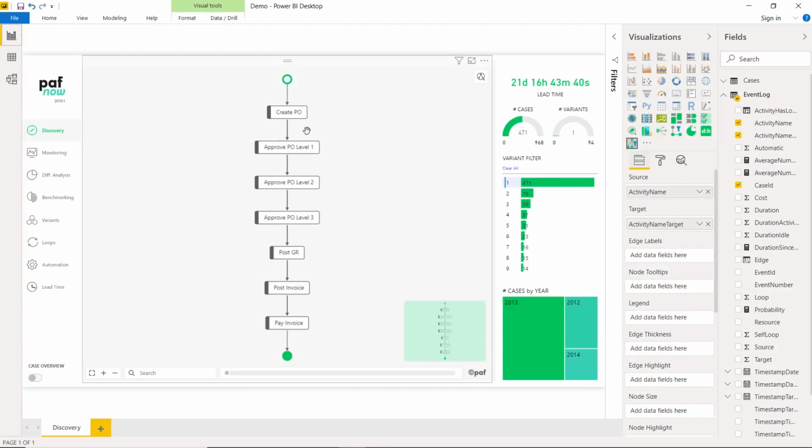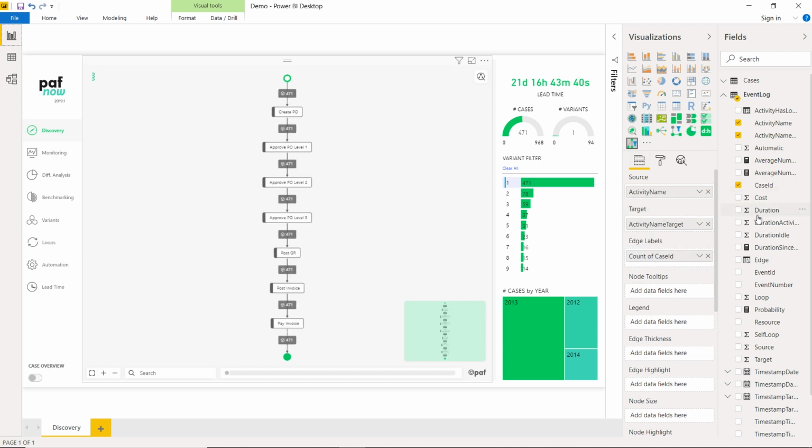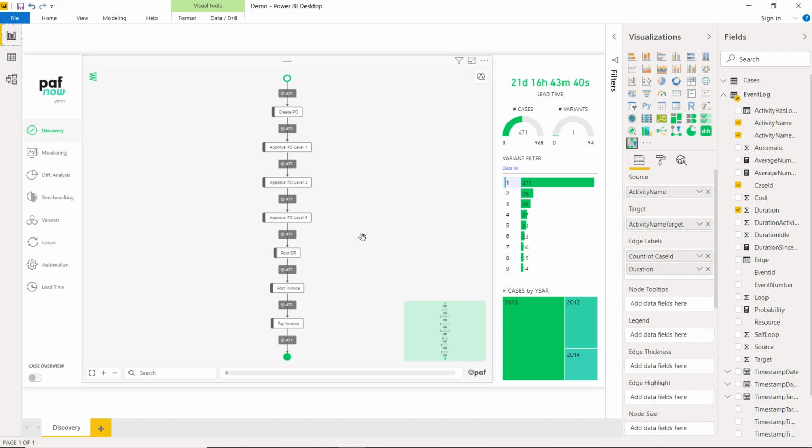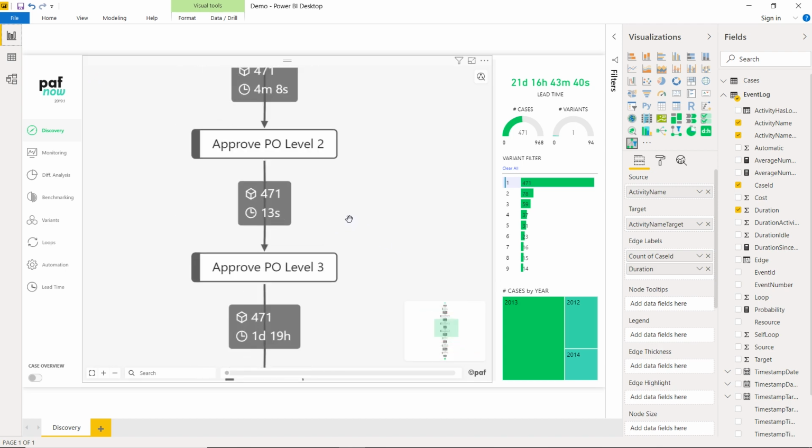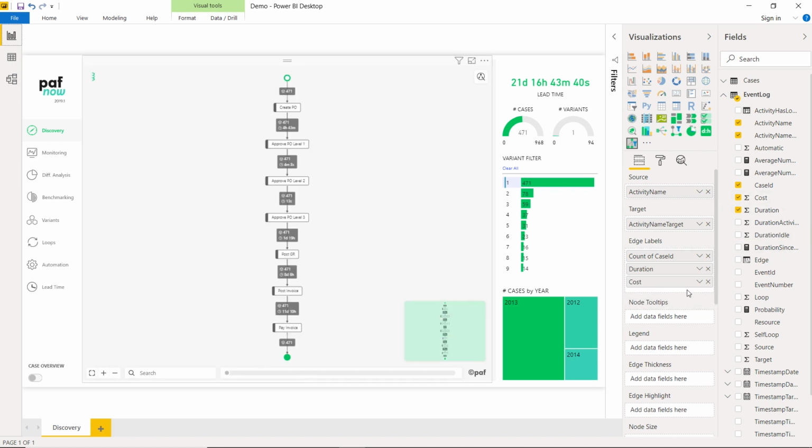Now, these paths or edges can hold useful information to gain deeper insights into the process. We'll see how edge labels can be used for this purpose. Let's put number of cases and average duration as the edge labels. On the process map, when you zoom into the edges, the labels display this information with relevant icons for volume and duration. You can add additional information such as cost per step as well.